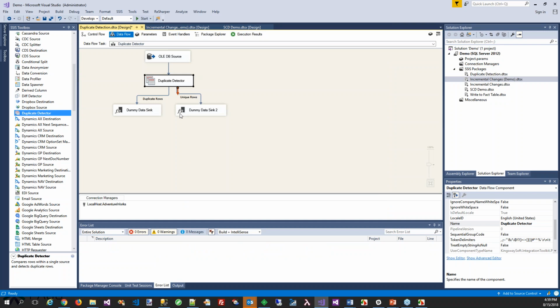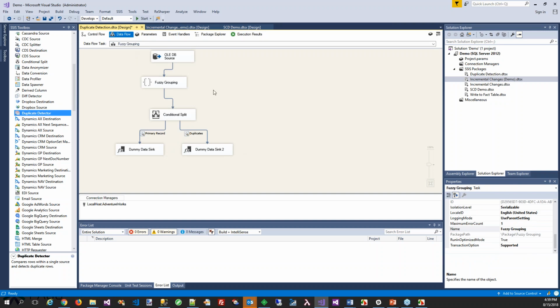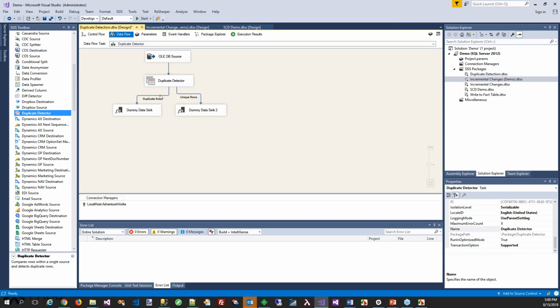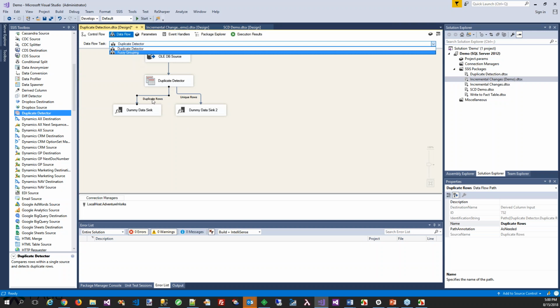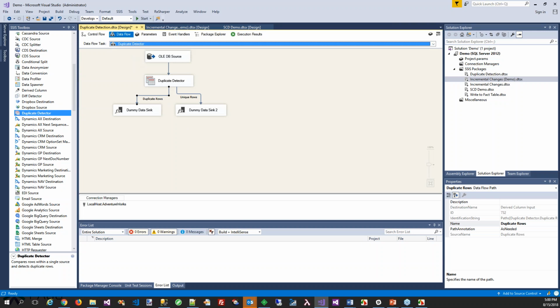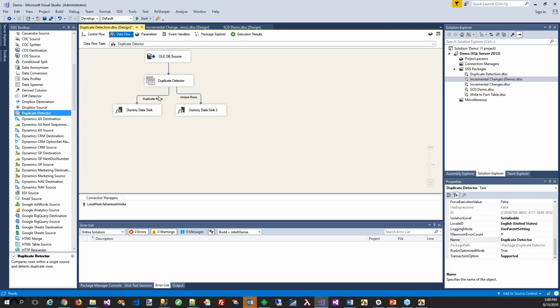Given that situation, it's a considerably better solution compared to fuzzy grouping. And also the output we have is we just tell you what the duplicates are, and then you can pair them. The output is technically different from the fuzzy grouping because we put all the duplicates in this output.